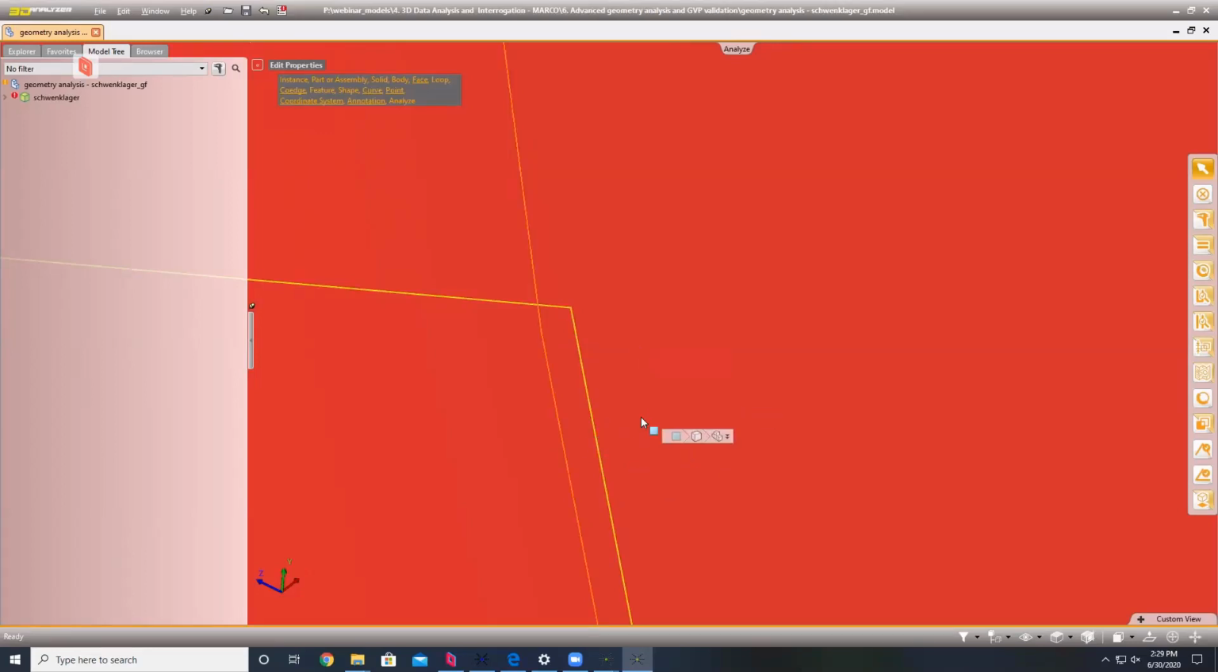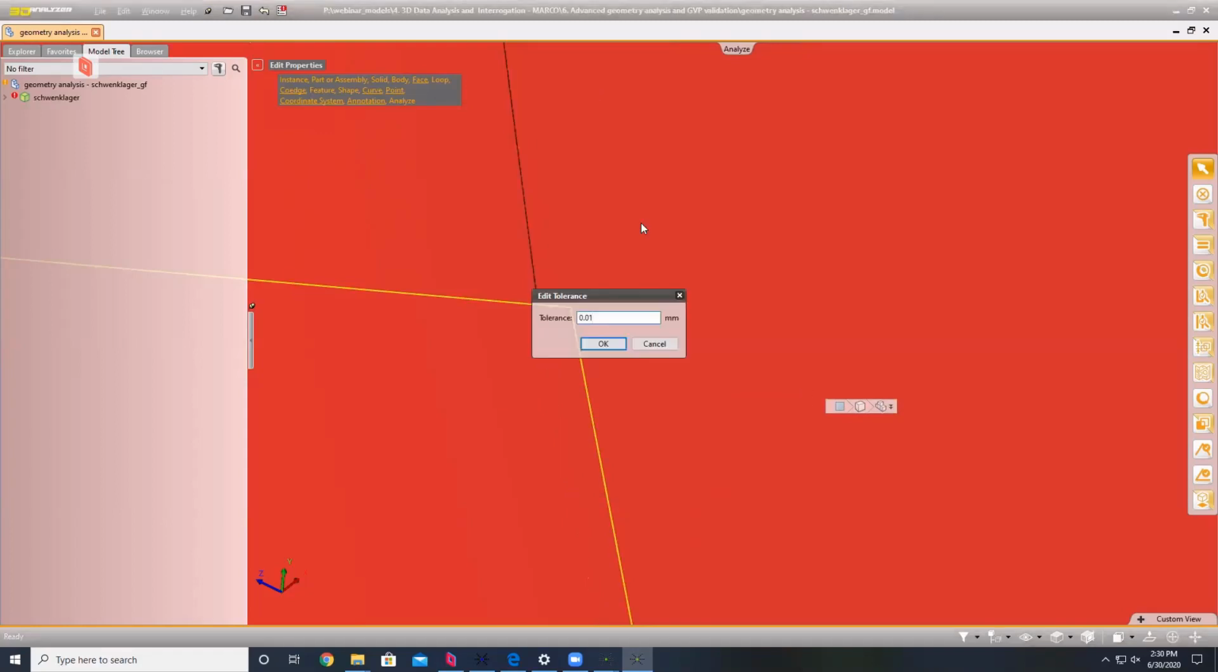But this is not a perfect situation. So it's up to you to decide if this is something that might hurt you, because this gap will always exist in every system at every level. The difference is the tolerance that you are allowing. At this point I have a 0.01 millimeter tolerance. That means that this is bigger than that. If I make this bigger, this will go away.